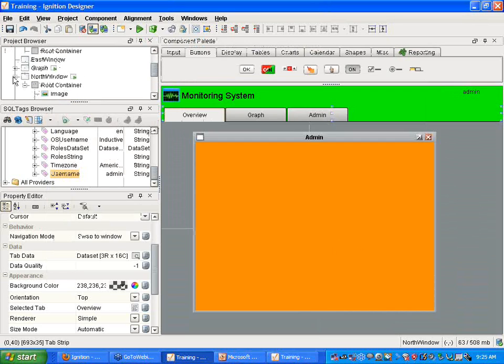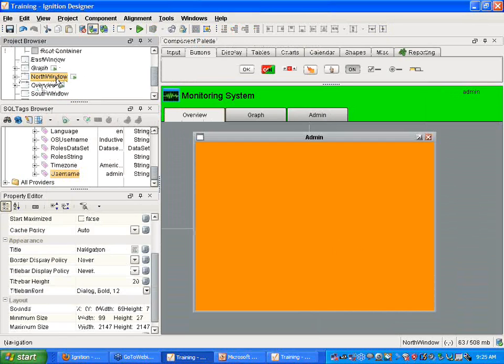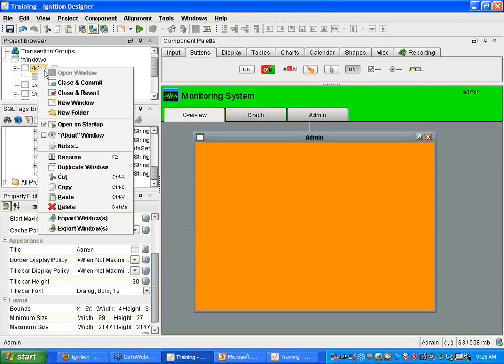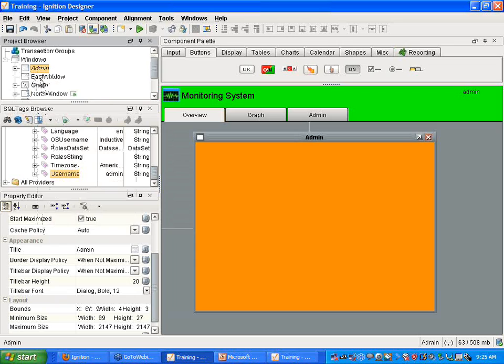Now again, the only 2 windows that are going to open on startup are my north window and the overview window. So I want to remove the graph window from opening on startup, remove the admin window from opening on startup, because I just want the north window and the overview window open. I'm going to go ahead and save my project now.